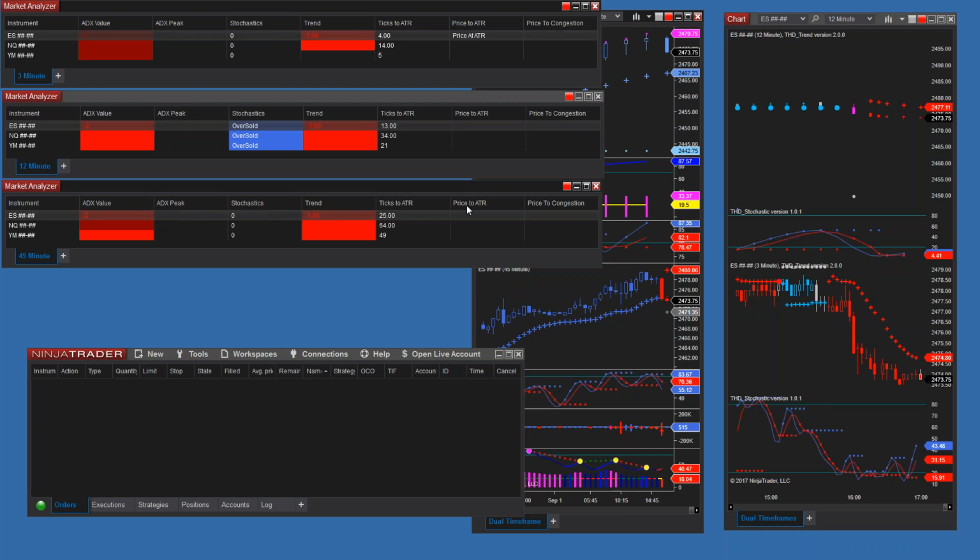Does having multiple analyzers consume a lot of memory? Well, yes, it does use more memory, but NinjaTrader is more efficient at using memory now. But it also comes down to what kind of computer you have.